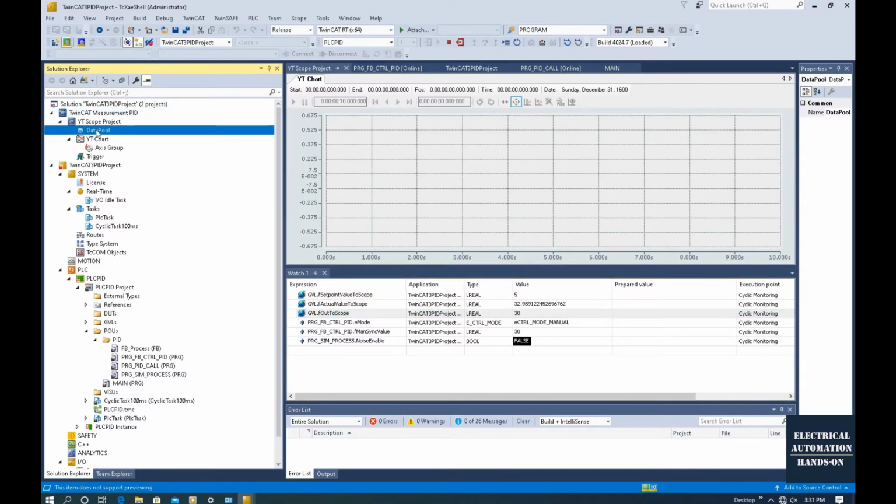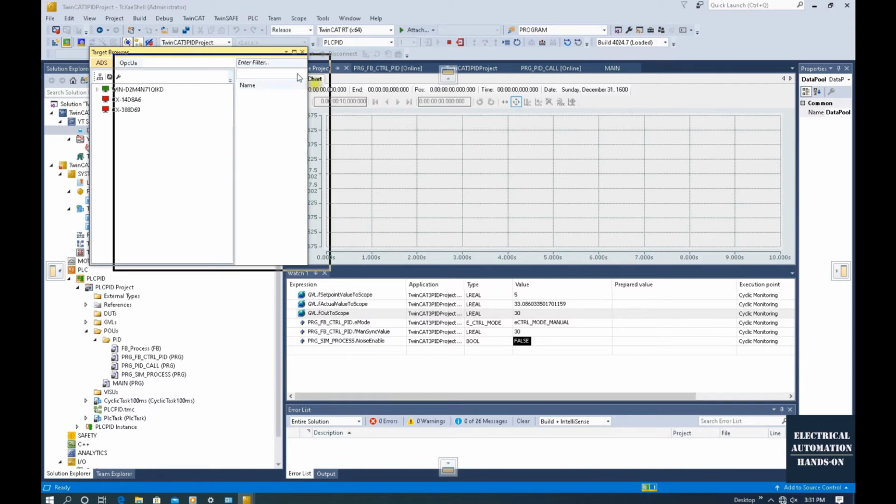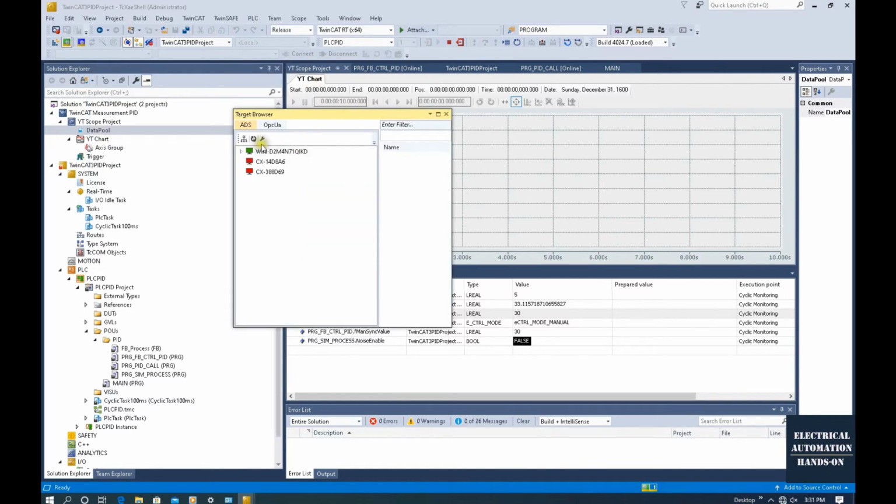We go to the data pool, right click, click this target browser. It will browse the tags in the controller online. So if you are connecting to an actual controller, you can double click this controller connection and browse the tags from that controller. And now I'm using my laptop, so my laptop here shows green.